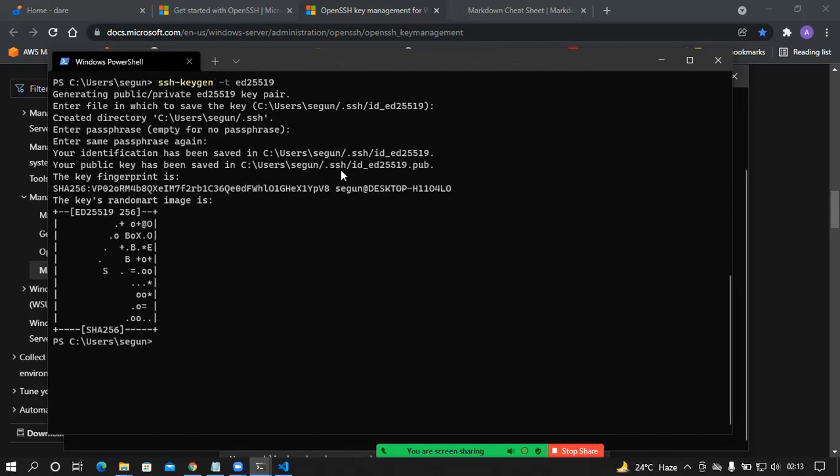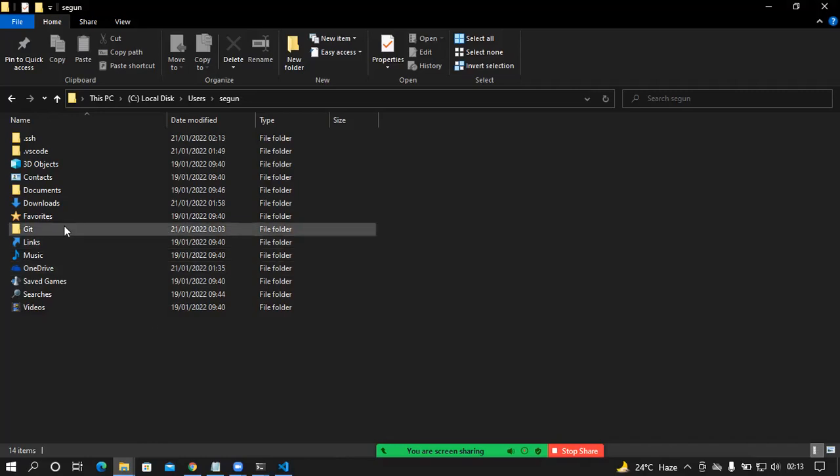Two things are going to happen. It's going to generate a private key and a public key. You don't share your private key anywhere. You only share your public key. If I go to this particular directory, Users, Shegun, .ssh, you're going to see something there. So let's go there. I'm going to show you.